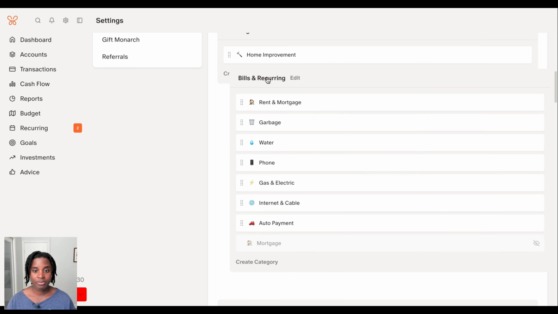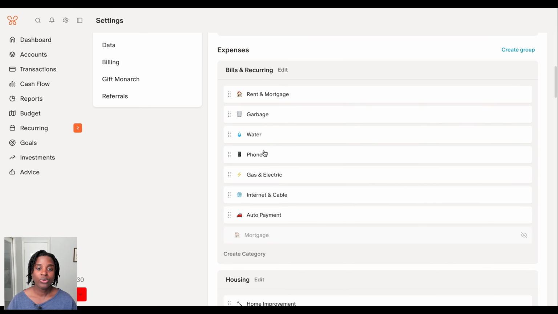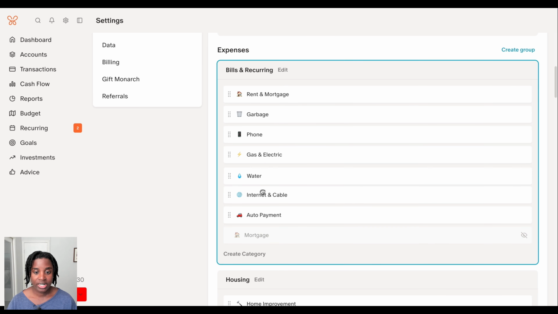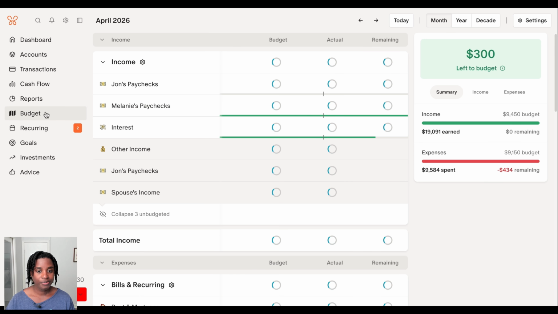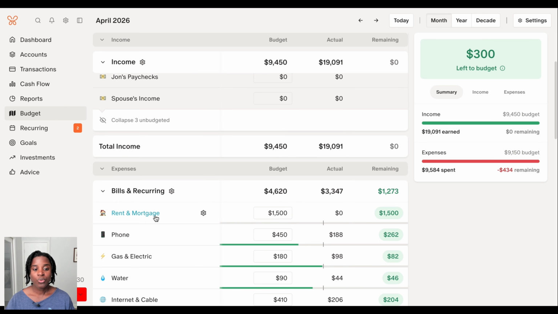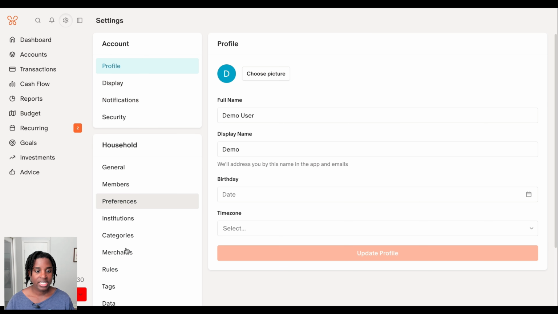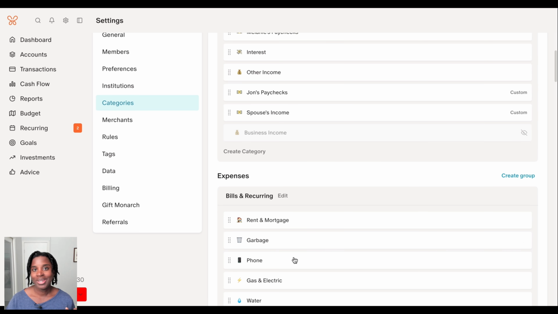I'm going to put the bills back on the top, and then also for each of the lower level categories, whatever order you see here is exactly what you're going to see over on that budget tab as well. So here we see rent and mortgage. I'm going to jump over here to my budget, and the very first thing I see is that bill section, rent and mortgage, then phone, gas, and electric. Go back to the categories and I'll see that exact same thing. Rent and mortgage, garbage, phone, gas, and electric.